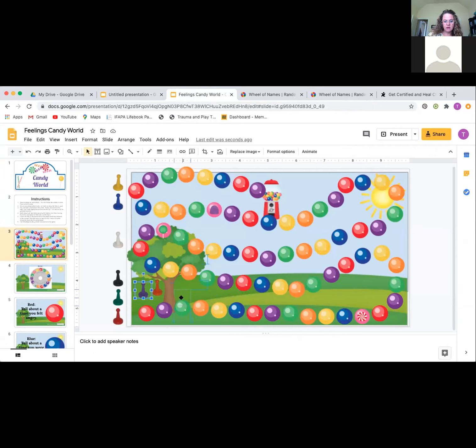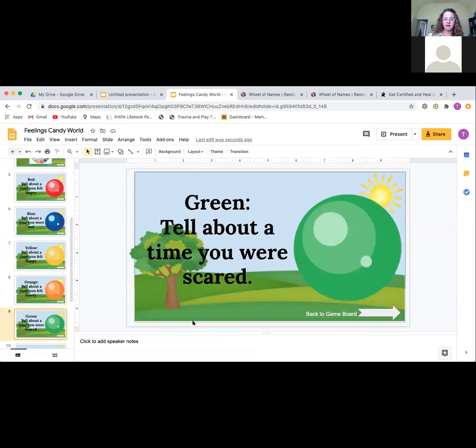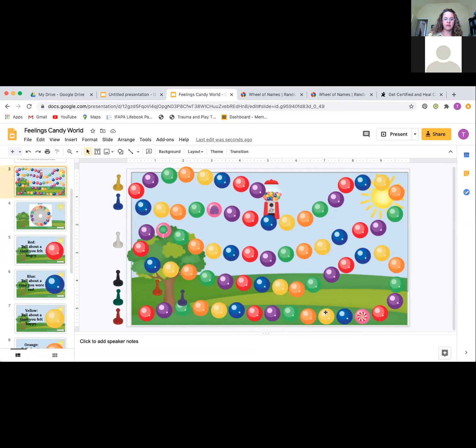All right, so now we'll go back to the game board, and let's say purple got green, so I'm going to move the purple pawn. I try to leave it next to the space that you land on instead of directly on top of it, because otherwise it's hard to follow the link. So then I tap on the green, and I see my link to slide 9. I click on that, and it says green, tell about a time you were scared. I felt scared whenever I saw a snake. Then I follow all the white arrows, which take us back to the game board.